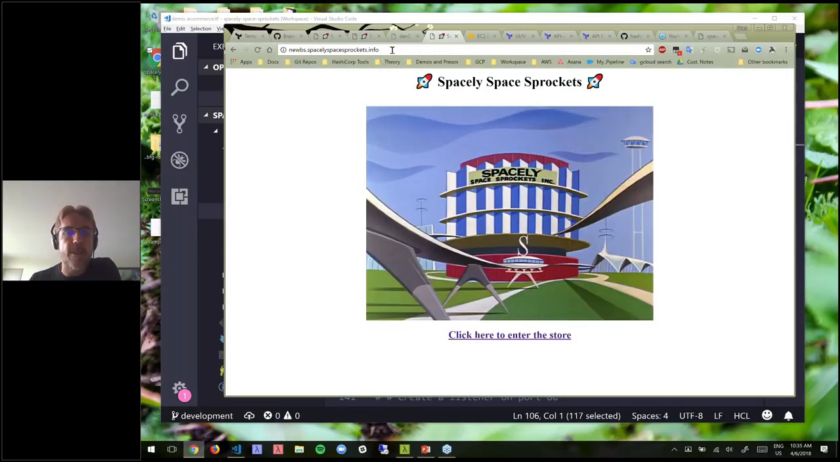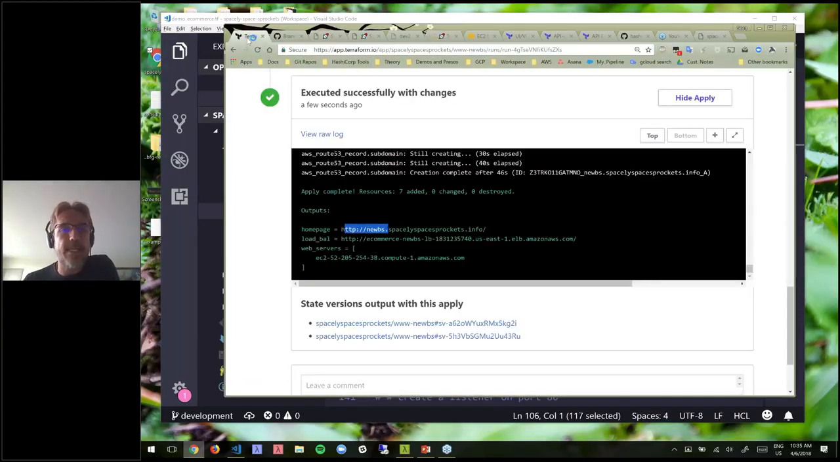Here's a brand new environment, exactly like production. It was built almost to a T, exactly like production. The only thing that's really different here is the host name. It's an e-commerce site, and they presumably sell space sprockets. So really easy to stand up new environments.